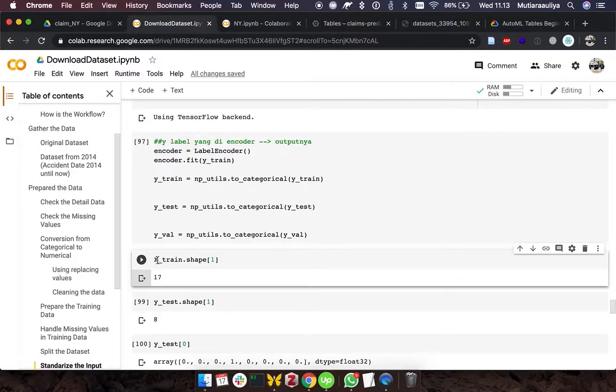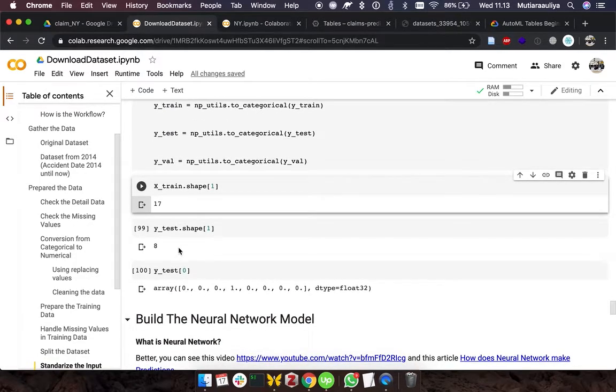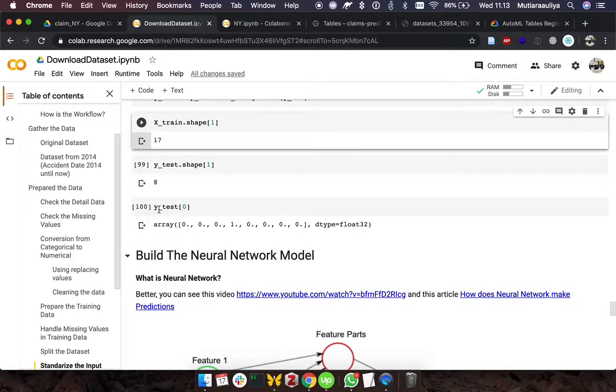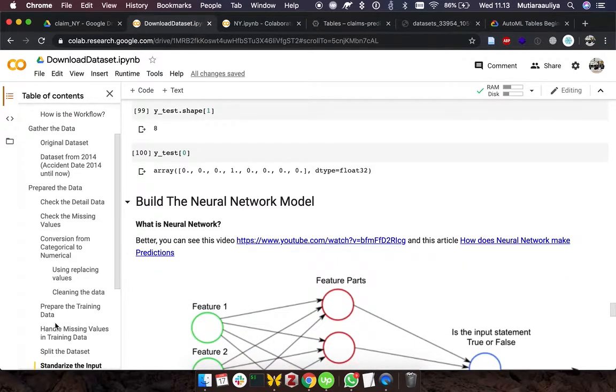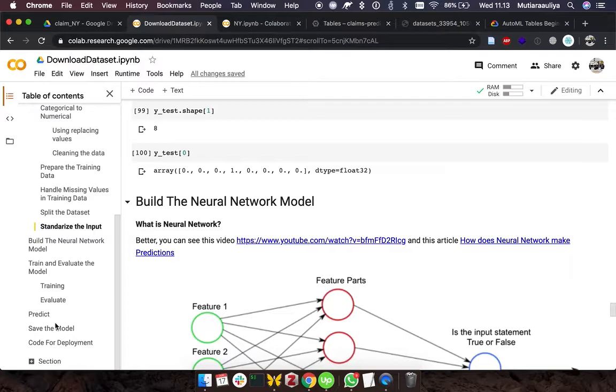And after that we check the X-train shape. This is 17, Y test shape is 8, and this is the Y test. Okay, after we standardize the input, we have the best data set that we already split into three: testing, training, and validation. We will continue to build the neural model.